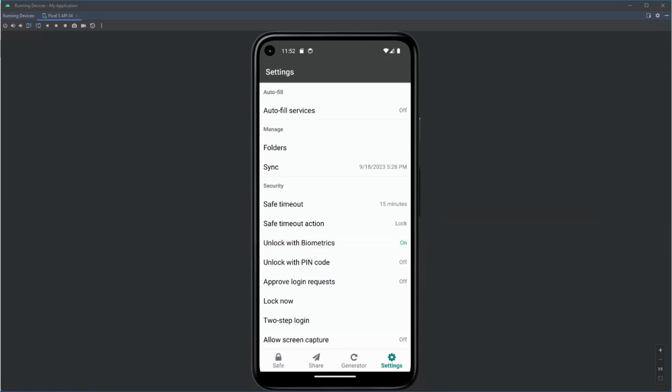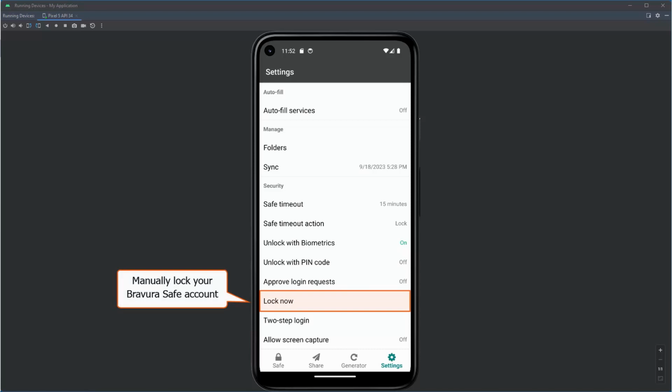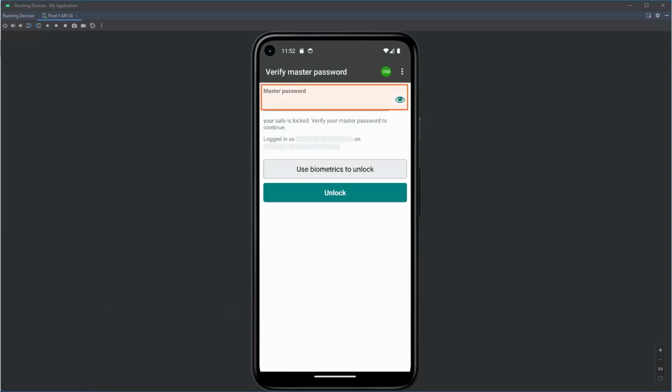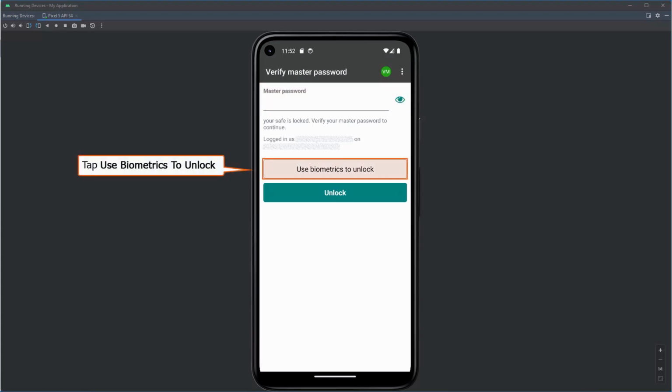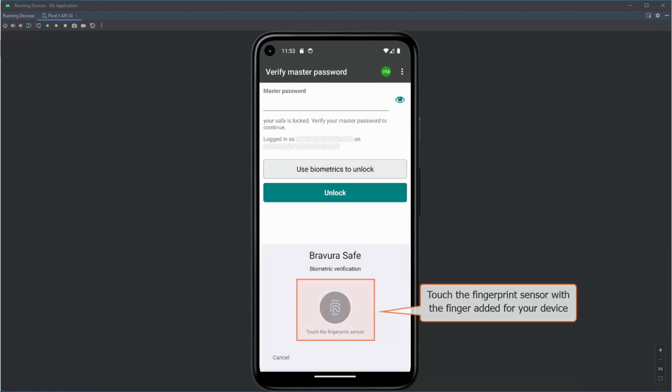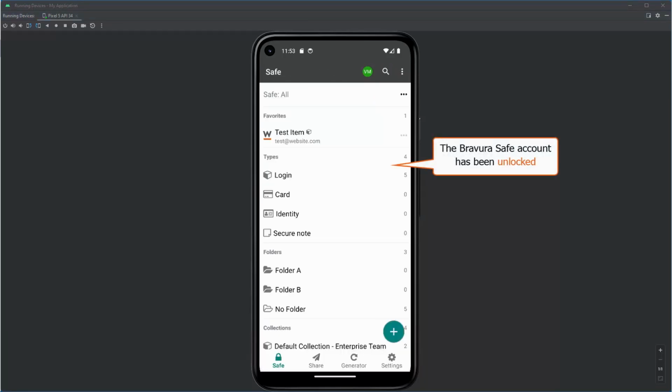Now we'll demonstrate unlocking Bravura Safe using fingerprint authentication. When your account is locked, I'll do this manually using the Lock Now option, you can unlock the account using your master password or save time and tap Use Biometrics to unlock. Then, touch the fingerprint sensor with the finger added in your native device settings. And you're back in business.